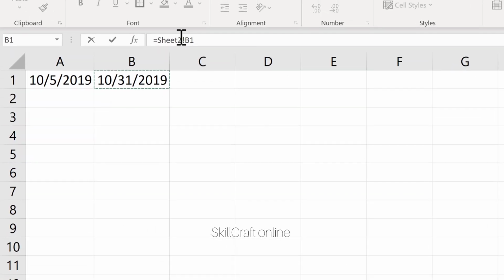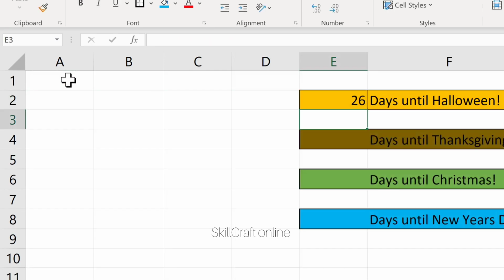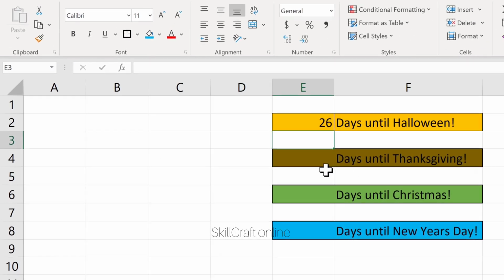And notice what is entered here on the formula bar. It's just put the cell reference from sheet 2. So this cell, and then I'll just click up there and type minus this cell, and then I'll tap enter or return on the keyboard. There are 26 days until Halloween.